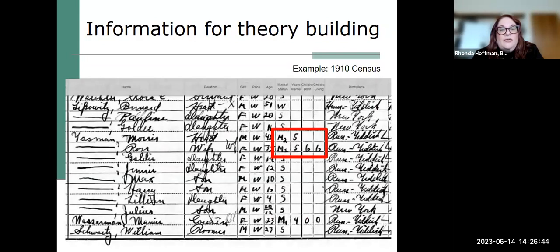There's information for theory building. So this is the 1910 census. This is the Morris Yasmin family. And one of the questions that's asked is your marital status. And for both Morris and Rose, we see M2 here. So if you look at the census instructions, that M2 means if you were married, these people were married more than once. So this could be their second marriage.